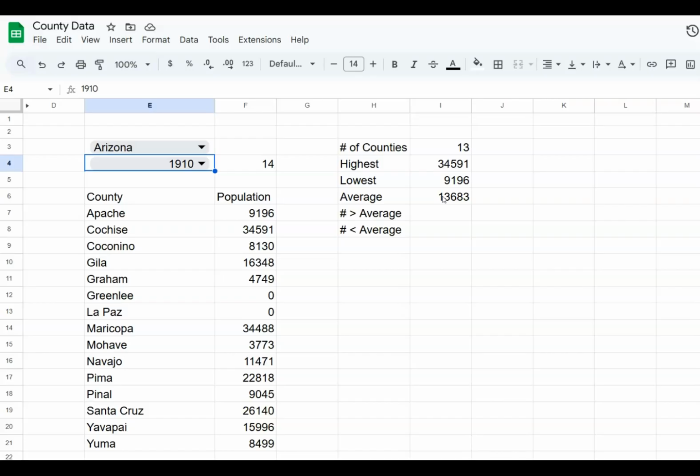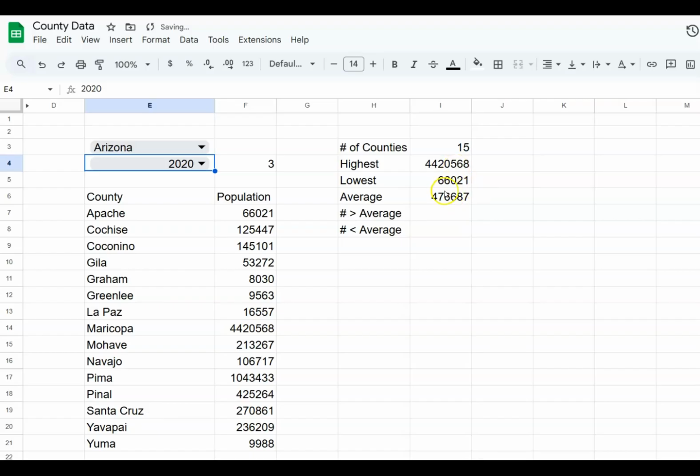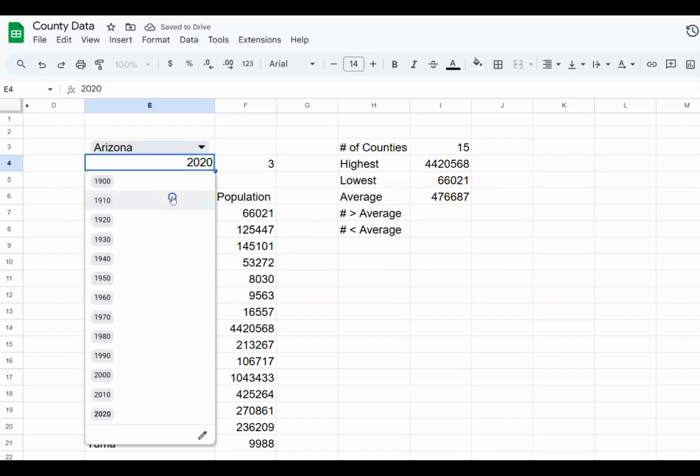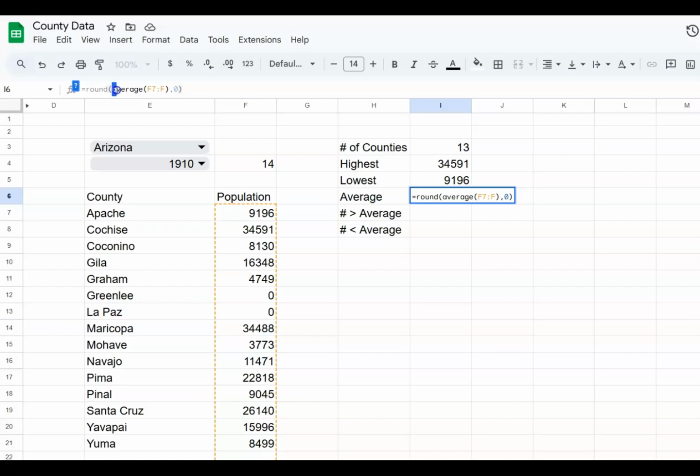So a more accurate way to do this would be to take the sum of all of the population, so the total population, and divide that by the number of counties, because that returns the average, which is exactly what I would get if I did 2020. But for 1910, I need to actually do that manually. So instead of this formula here, equals round average and all of this, I'm going to replace what's inside the round parentheses. Let's just delete the whole thing.